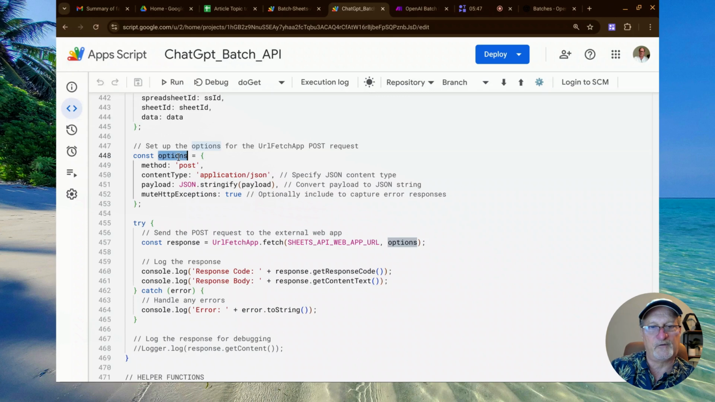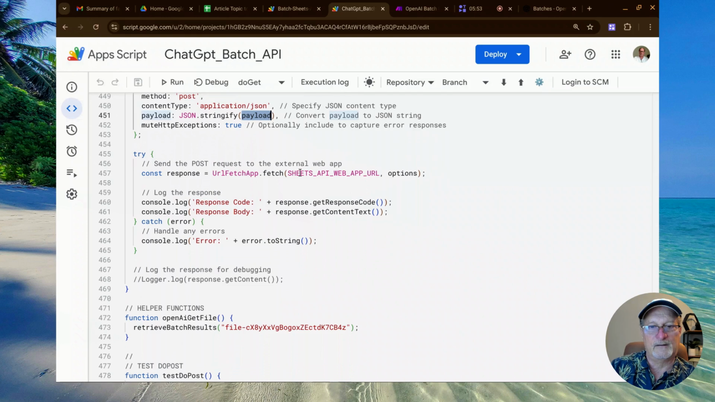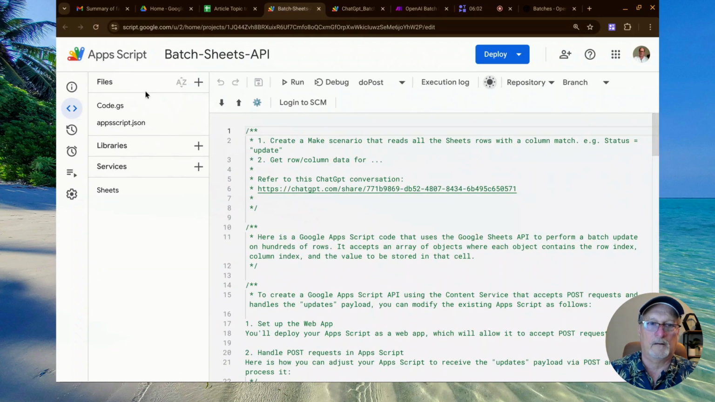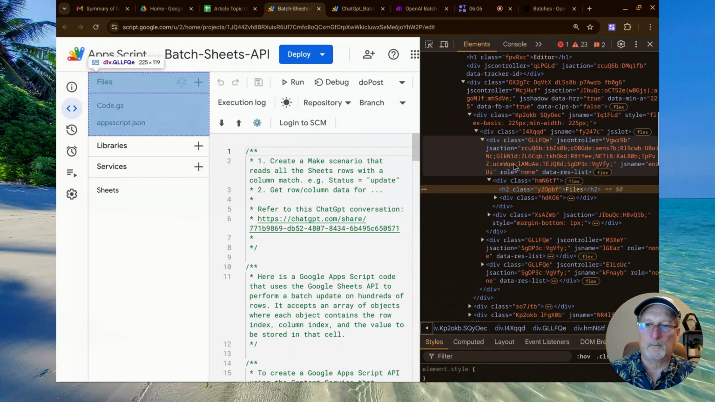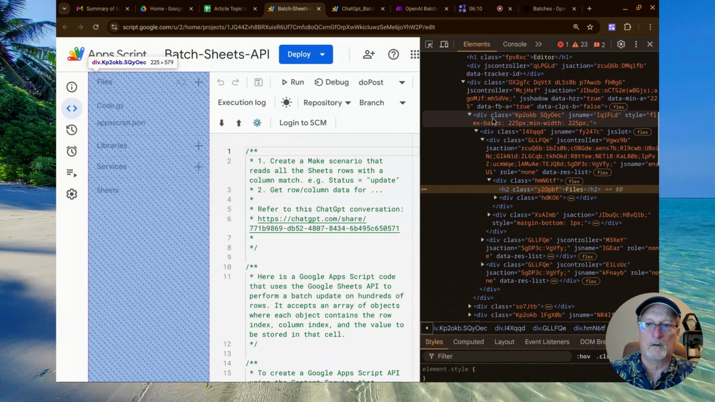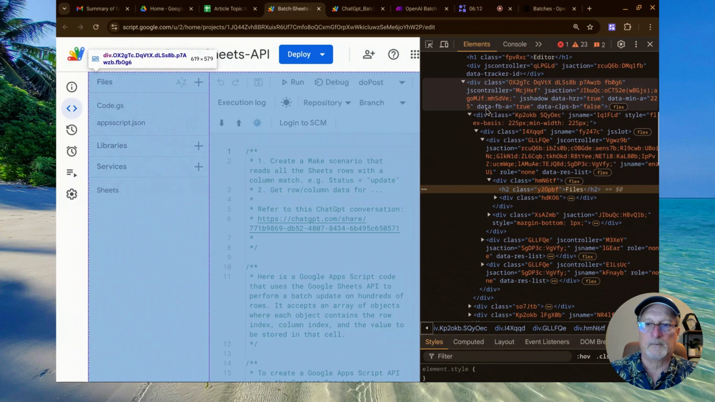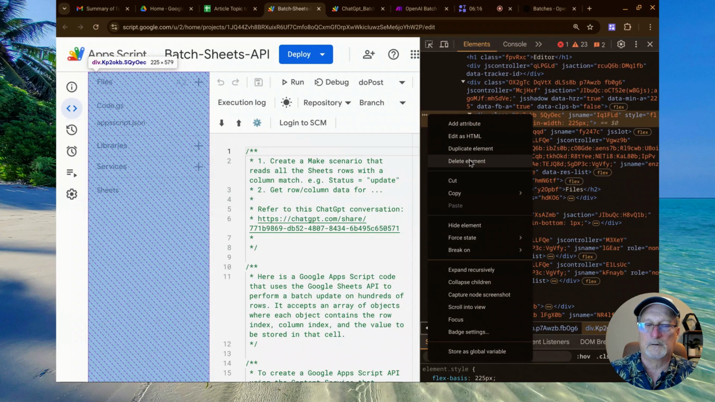It has some options that it builds, including the payload with all the good stuff in it. And then it does a call to this other program. So if I go to the other program, it looks like this. Let's do a quick hack again so we get more real estate, which I think is this one, right? Yeah. Click that. Click. Delete element.